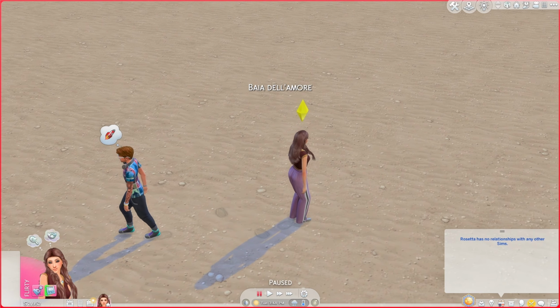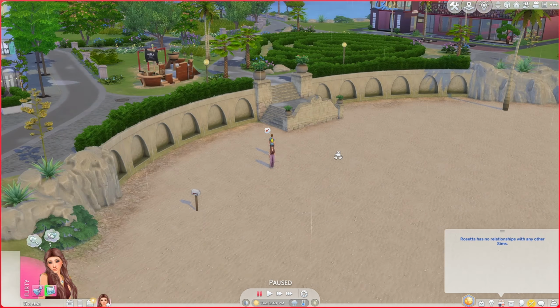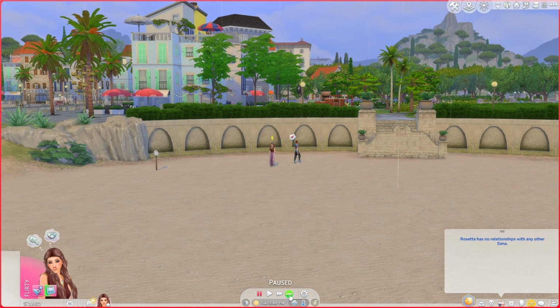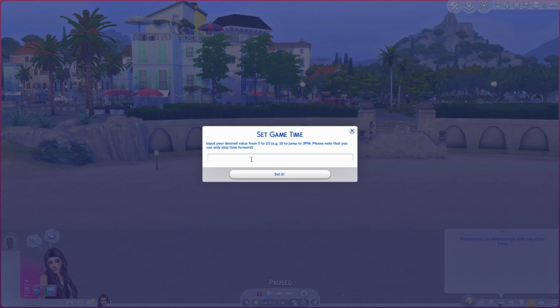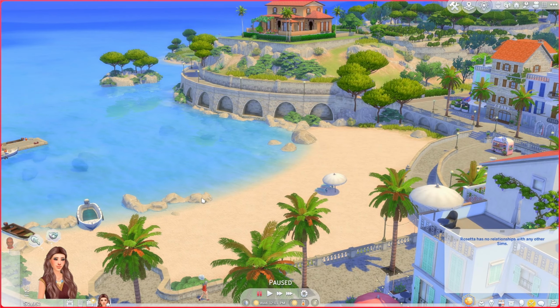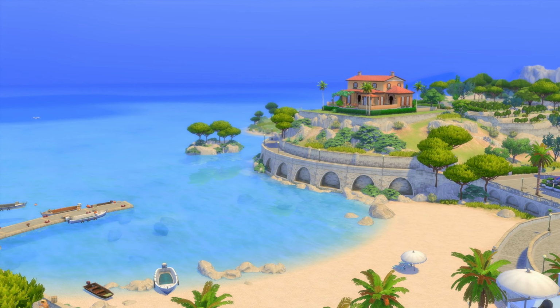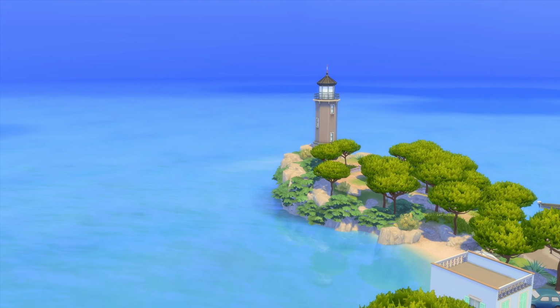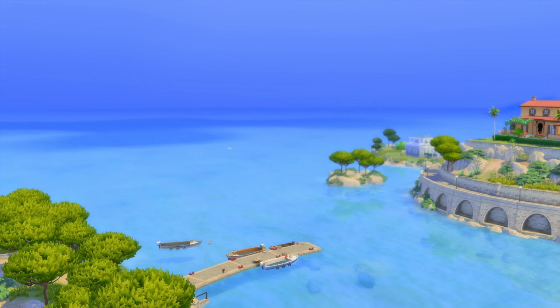How come every time I load into a world it is literally raining? Okay, we'll do sunny, and then set the time to 12 so it's not so dark. But look at how beautiful this is. This is absolutely gorgeous. It's absolutely stunning. Lighthouse, and I'm really high up.